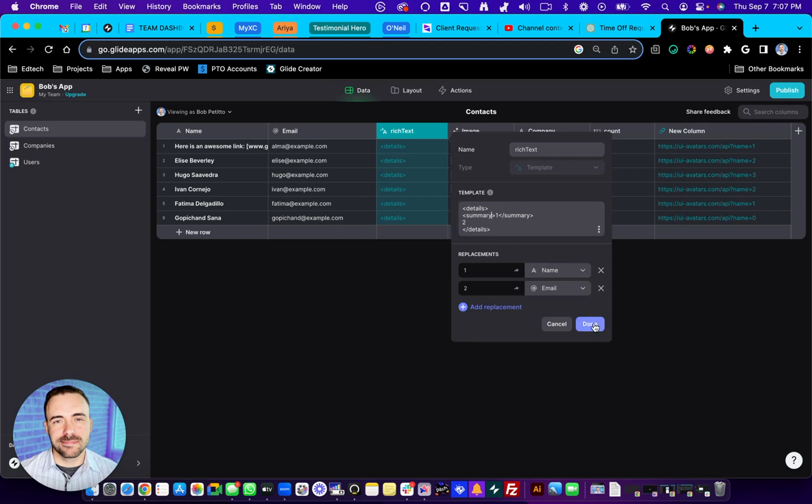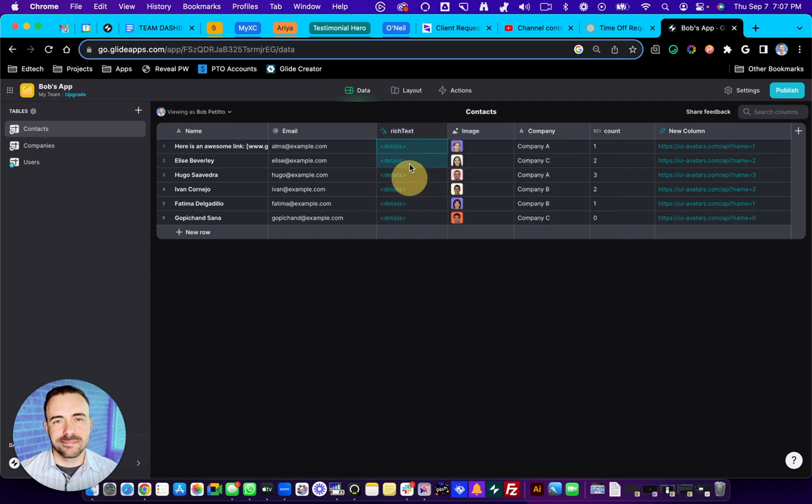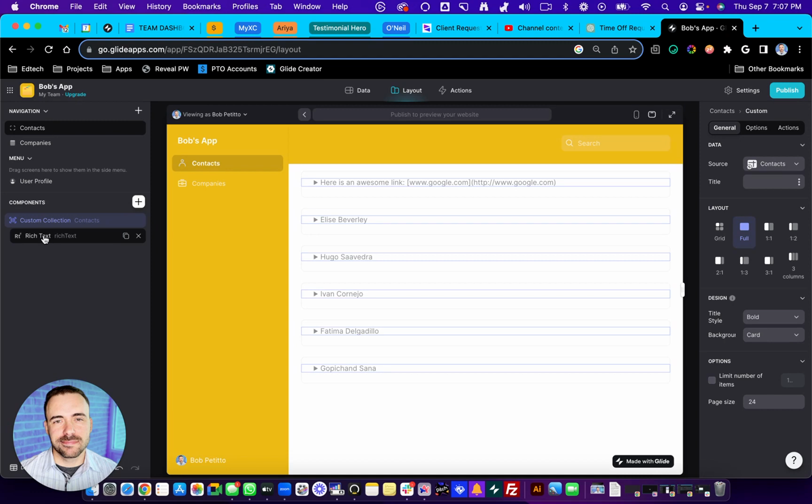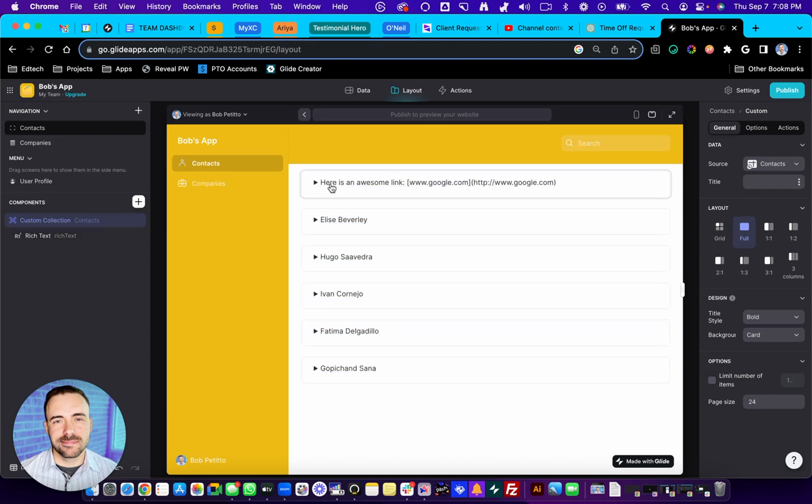Okay, and then you could join all of these using a join list somewhere if you wanted just rich text, but instead what you could do is just display this component inside of a custom collection. So what I did is I created a custom collection here and I pointed it to my table that has that value in it, right? And then I have a rich text that's pointing to that template column, so it looks like this.